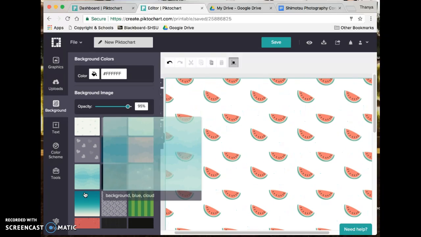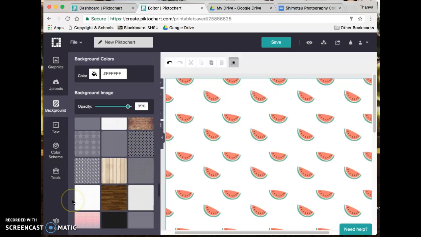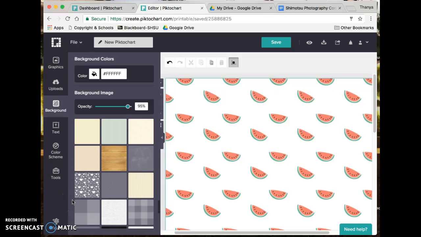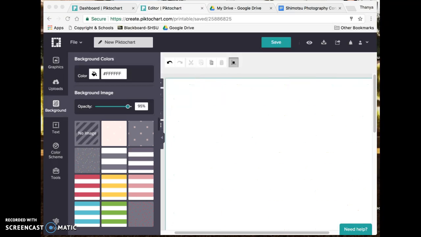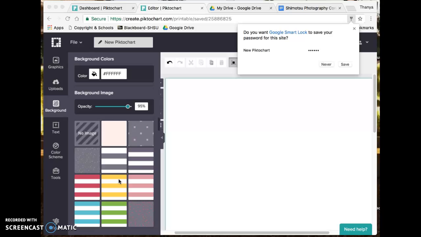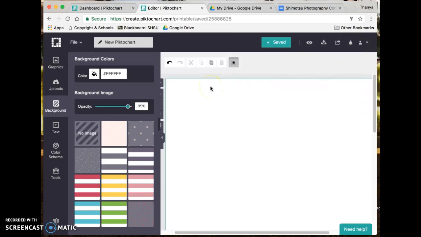Now this is for a photography contest, so I would want to look through here and see what I might find that's related to that. So I decided to leave the background white since this is going to be a flyer that we're going to make copies of and send home. There's really no point in making it really fancy in the background department.